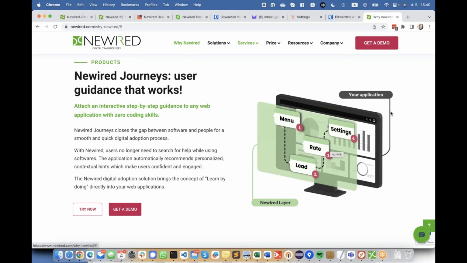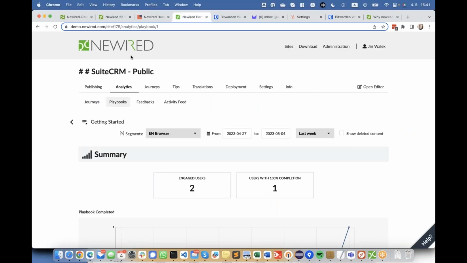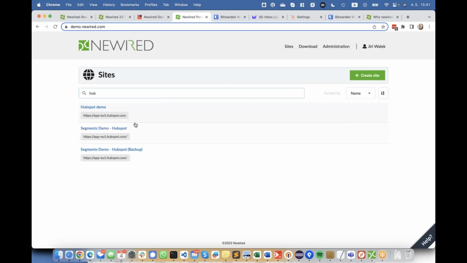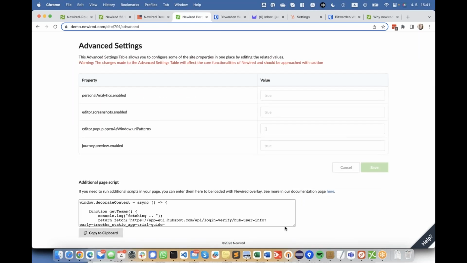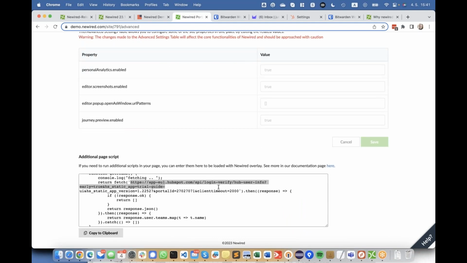So when I was presenting the way you can pass data about a target user to Newired, it was designed with privacy in mind. What you pass to Newired is controlled by this little snippet that we described here under the settings, advanced settings. Here we ask HubSpot to give us the information about the user.